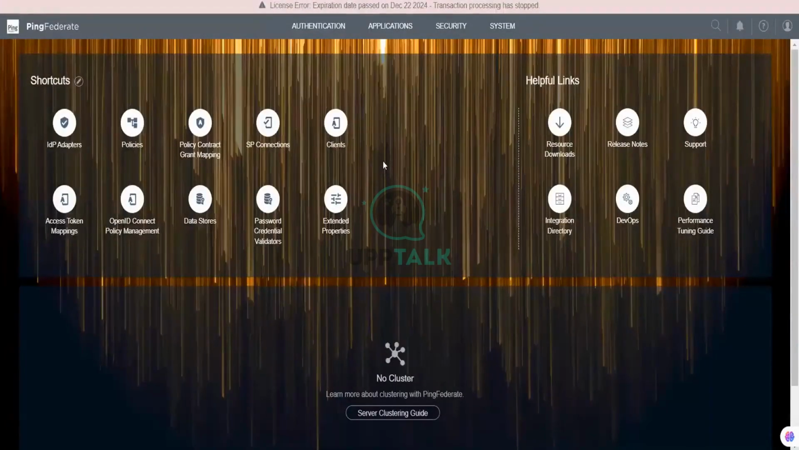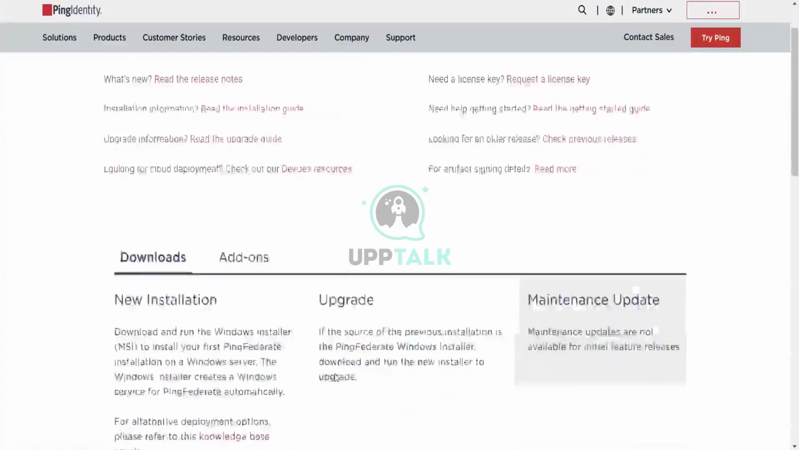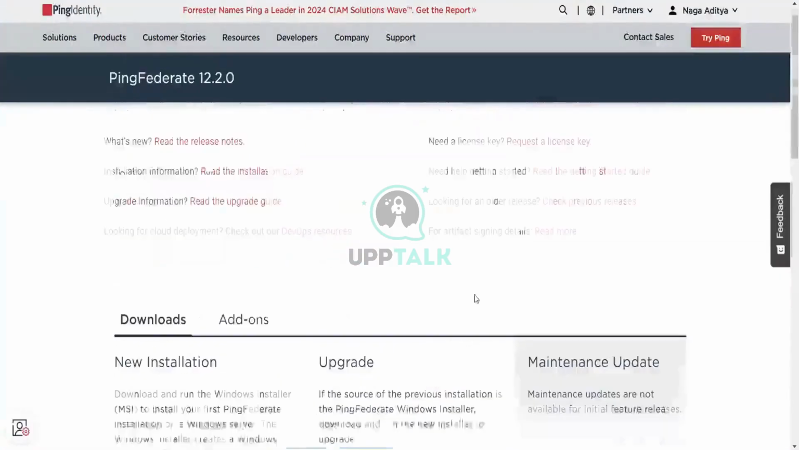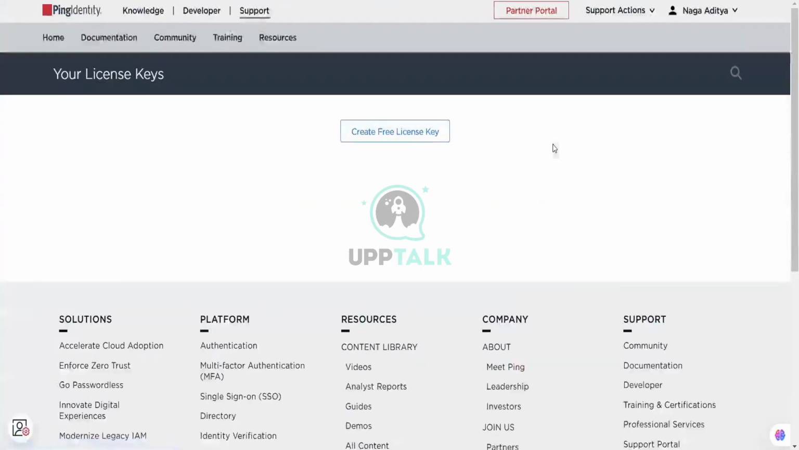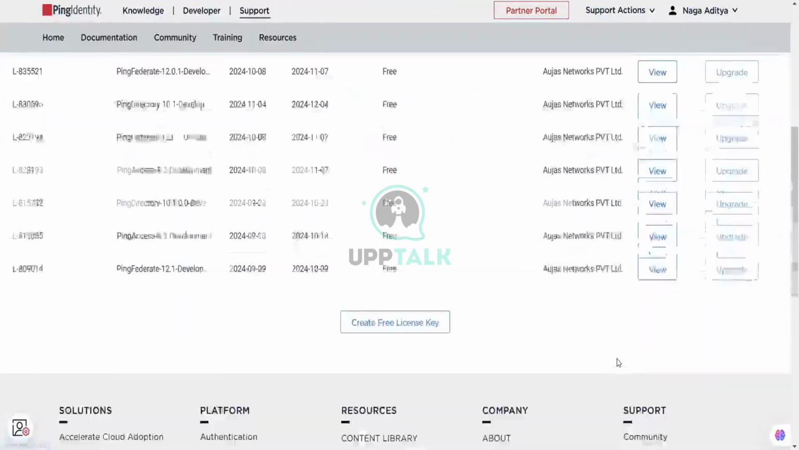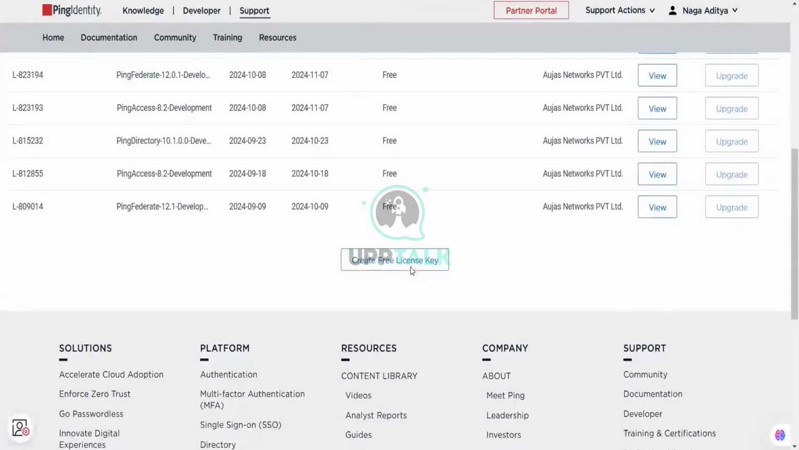Oh, the license key. You have a new license key, or I think you already logged in. We can directly get the new license key. Open another tab, just type downloads. Let's get a new license key. And of course, a new license key in the top. Manage license keys, you can go. The next step. Create a free license key here.